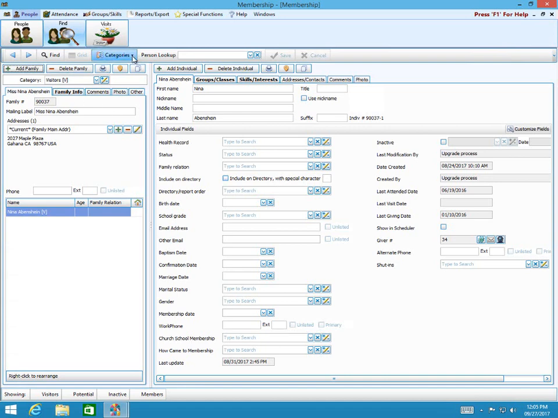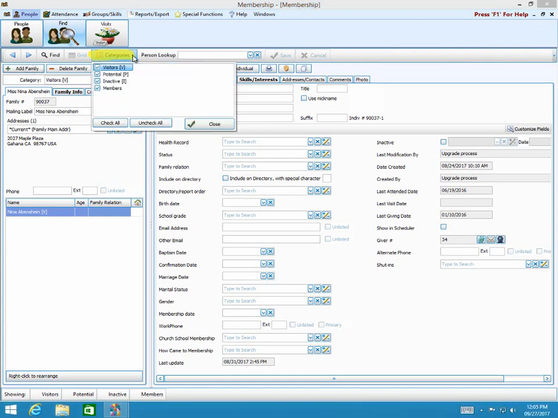As I said, there's no more member and visitors databases, but there are categories. So up here at the top of the screen is where you can choose what categories you see. If I just expand that out, you see we have the members and visitors categories, and you can also create more. So I created a potential category and then an inactive category to better sort the people in your database out.